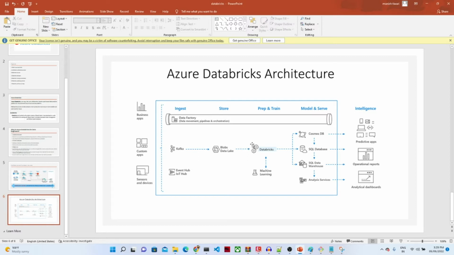The next step after Databricks is to store the data somewhere like a SQL data warehouse, and this data will be in a proper structured format. After that, we do some reporting, like analytics dashboards. That is how the architecture looks.